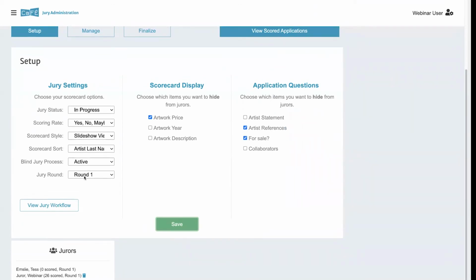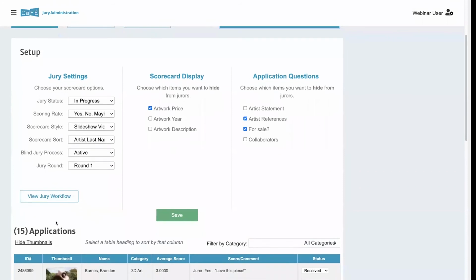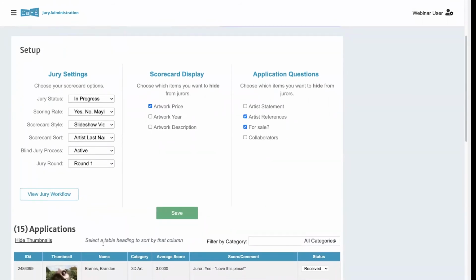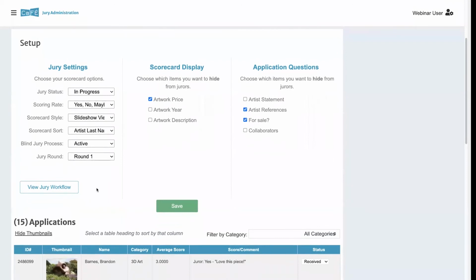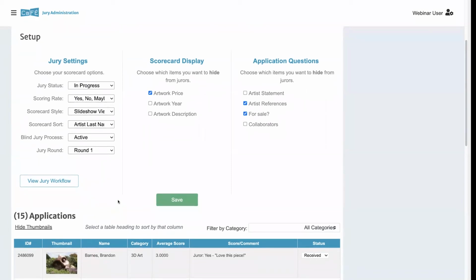Some jurors don't want a clean slate when they go into round 2. They'd rather see their previous scores, in which case you can leave yourself in round 1, instruct your jurors to go back in. They'll only see those 15 applications. So they'll be able to review those, and then they can just update their score. They don't have to enter new scores with a clean slate. They can just override their previous scores. And some jurors like that because they want to see what they had scored them previously.